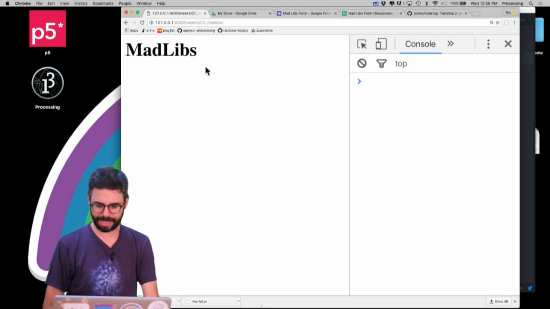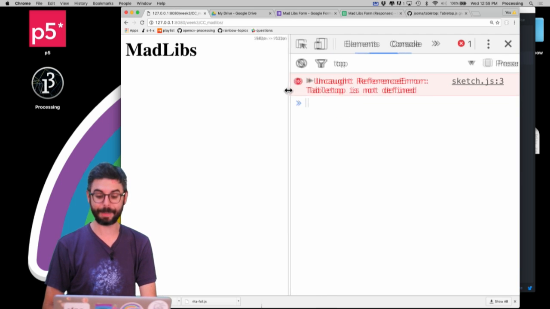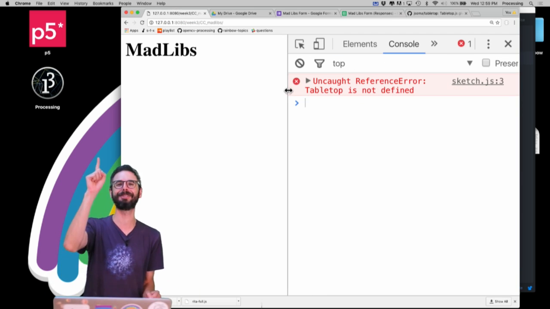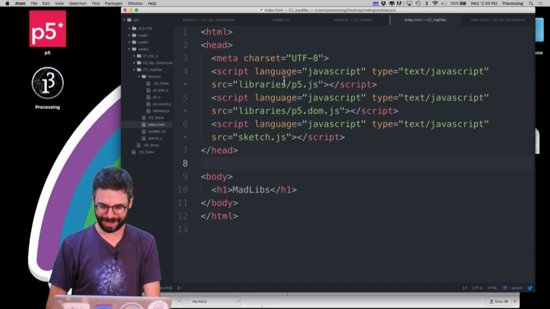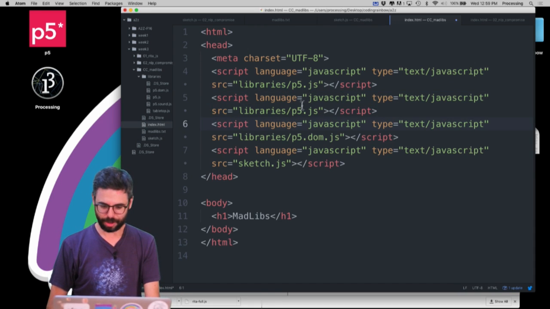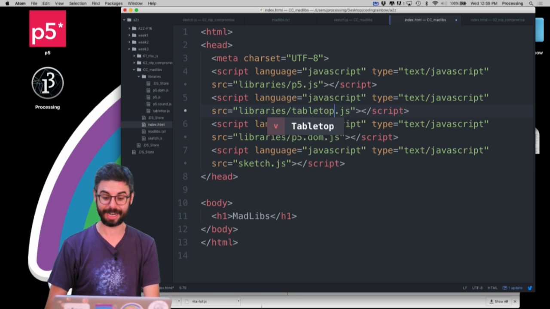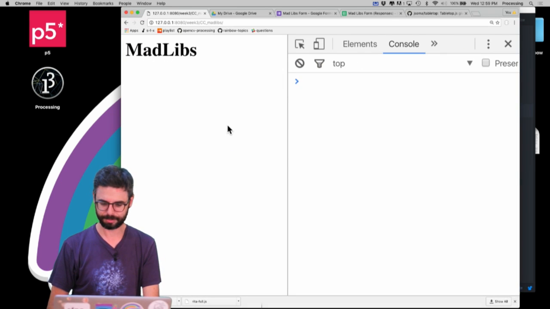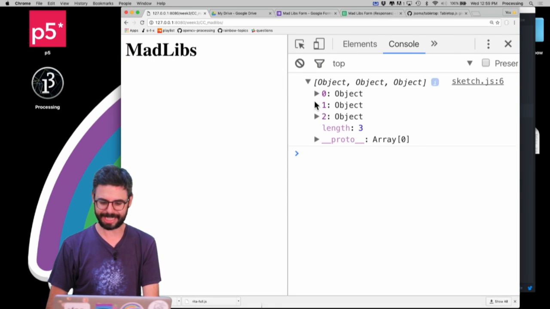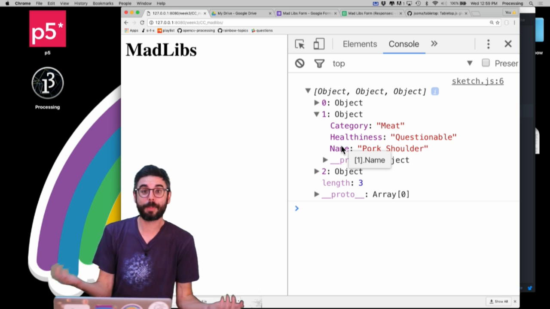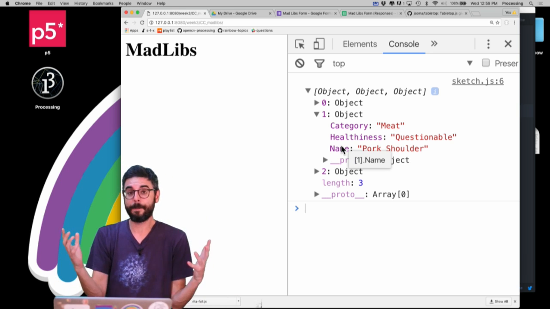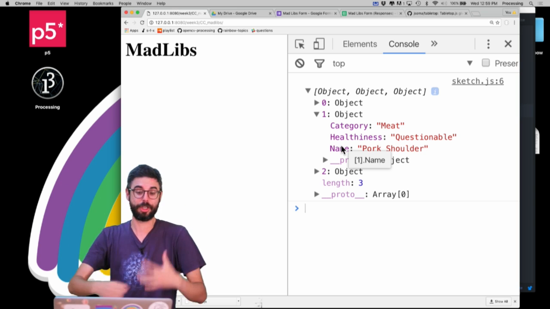So now I'm going to come back here, hit refresh. Now tabletop is not defined. So I saved that JavaScript library, but I forgot to add it to my index.html. So I need to also have a reference to it in index.html. Let's try again. And we can see this data came in. Now this data came in from some demo spreadsheet that Tabletop makes available to use with an example.